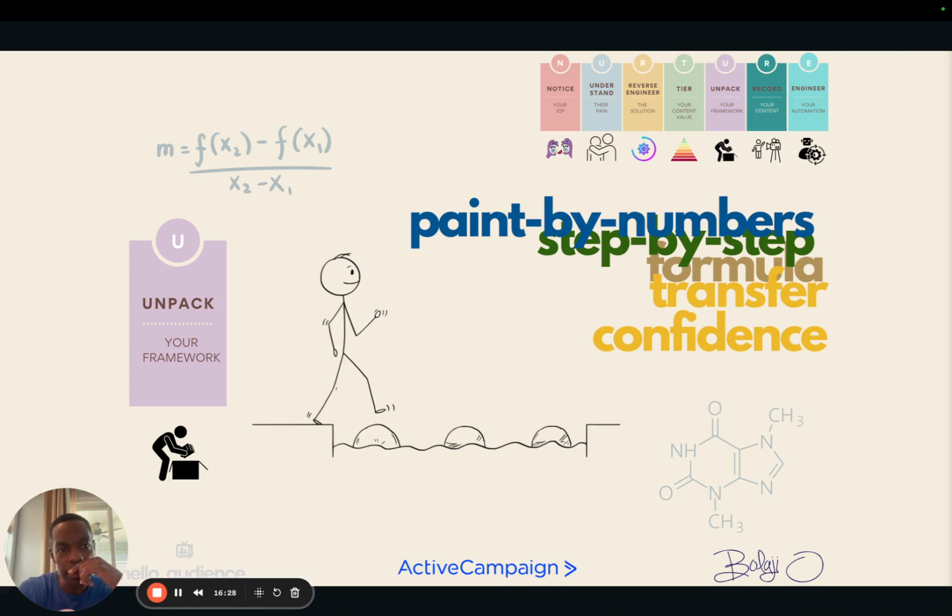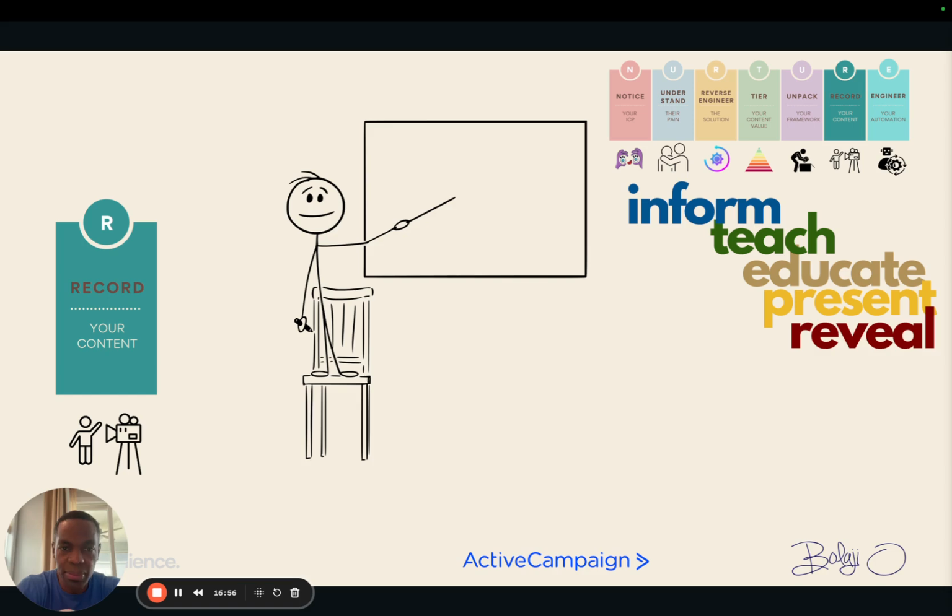So unpacking your framework is actually deciding how many steps am I going to use to solve this problem? What are the steps? And then how can I finagle the words, the titles of each of those steps? How can I tweak and massage and adjust them to the point where they actually spell out a word that is relevant and memorable to my audience? All right. So this is a fun process. Put on your creative hats, folks. You'll enjoy this one.